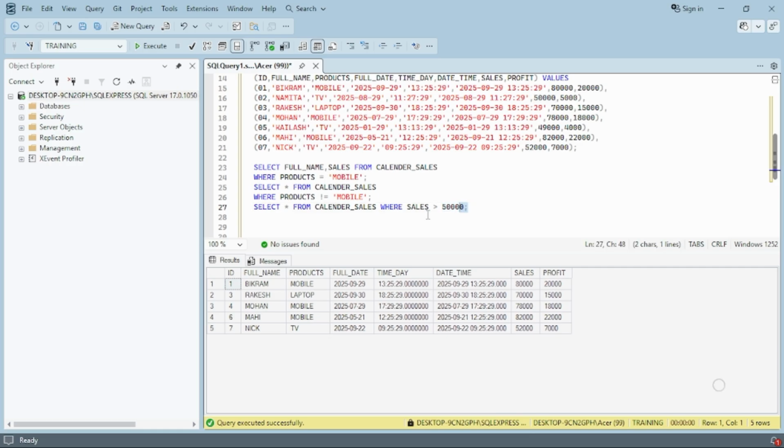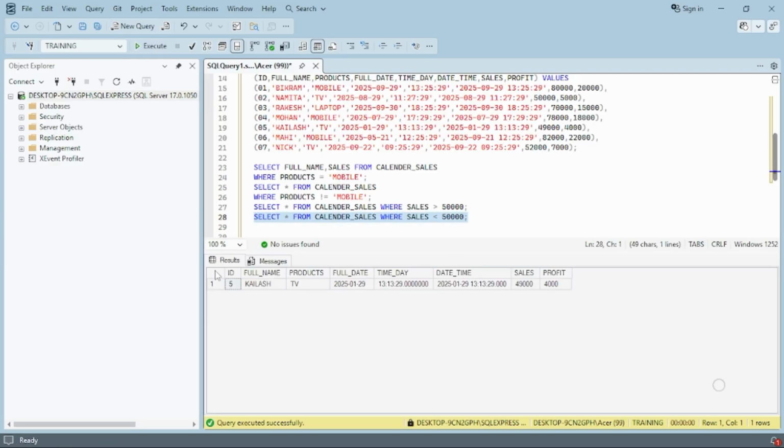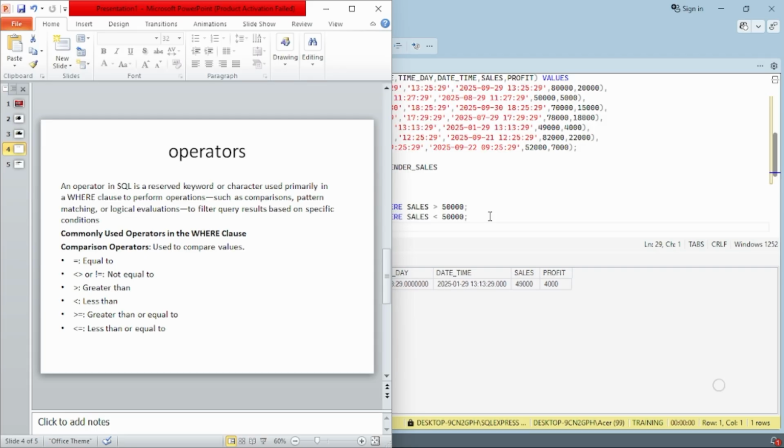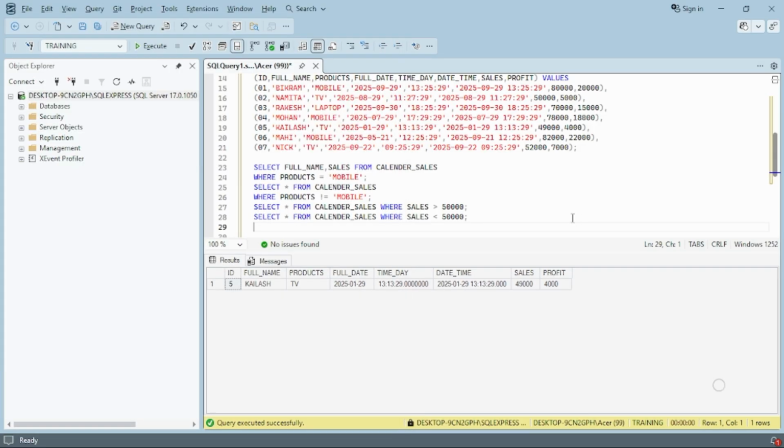In a similar way, if I write less than, it will give all the records that are less than 50,000. We have only one line item for less than 50,000. So in this way we can check how greater than is working, how less than is working, how equal to is working, how not equal to is working. In a similar way, we'll check what others are there, then greater than equal to and less than equal to.